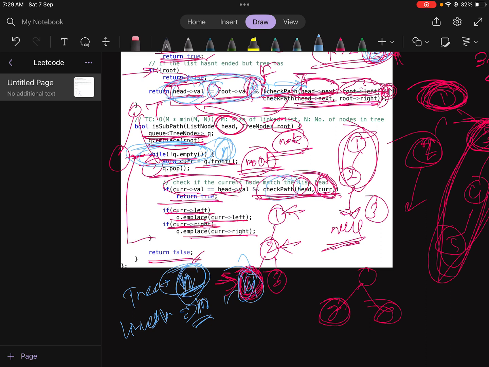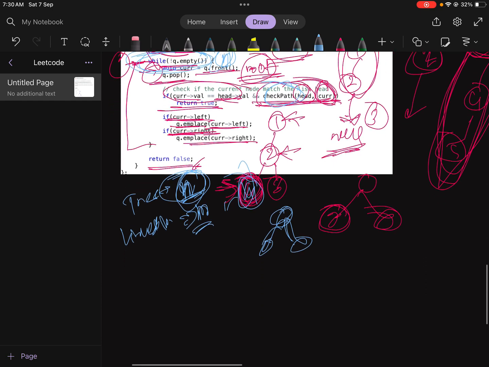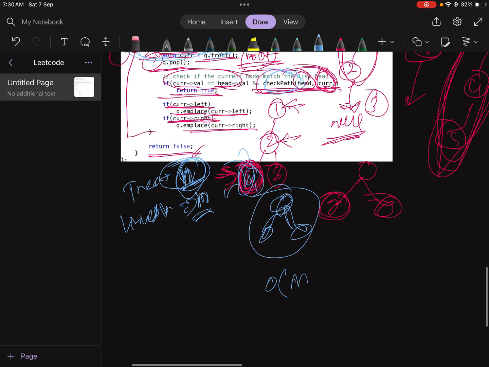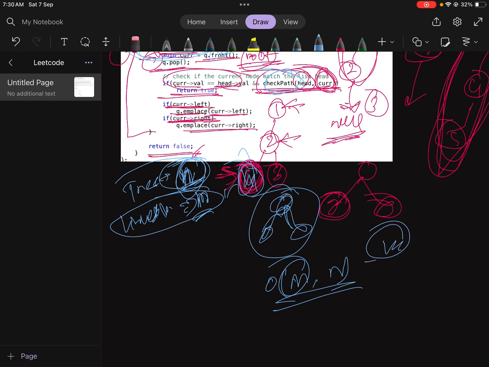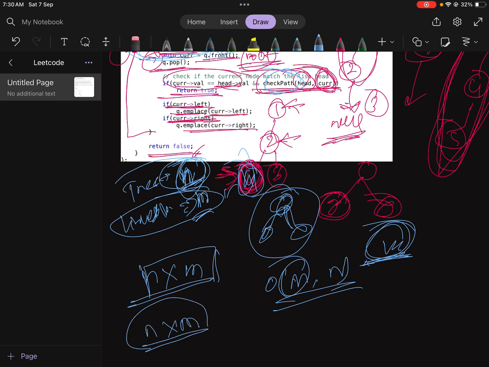Now inside that I am calling this checkPath function. What it is checking is whether any path has the same content or not. For that I have to iterate at least m times. Suppose m is the length of the linked list. So I have to iterate at least m times if I have to match that. So for each of the n times I am calling this function, which iterates m times. So the time complexity will be n cross m. Got it? Time complexity.